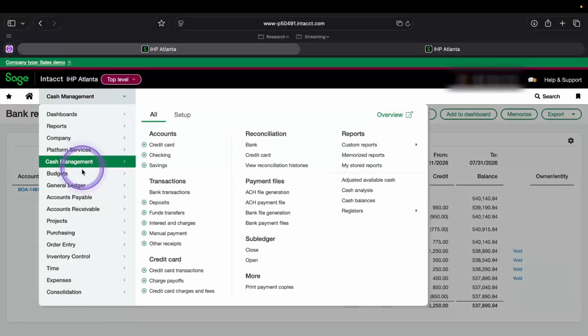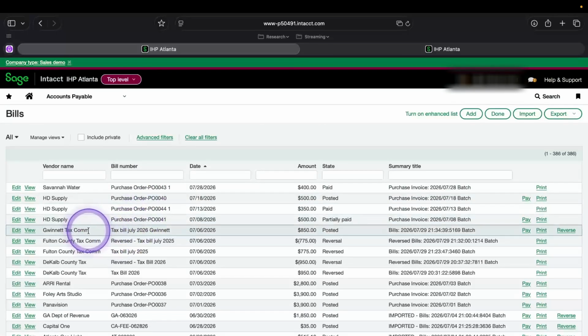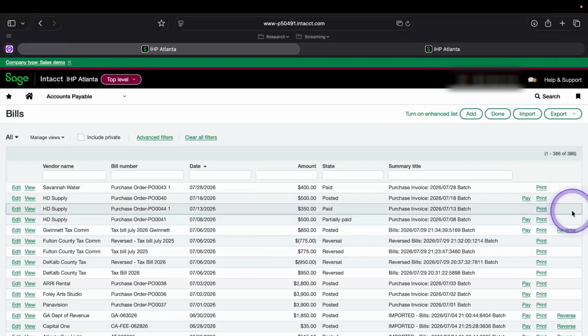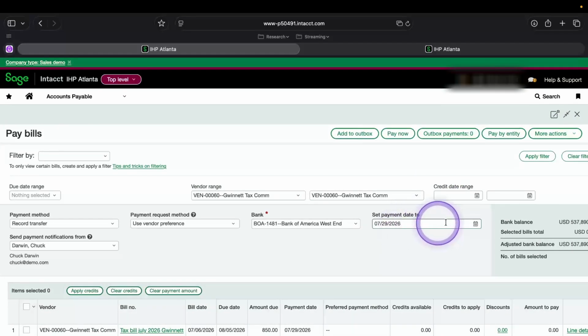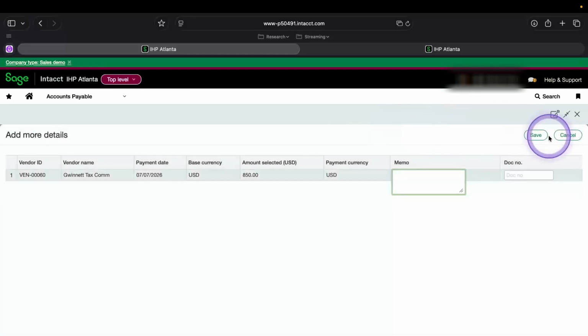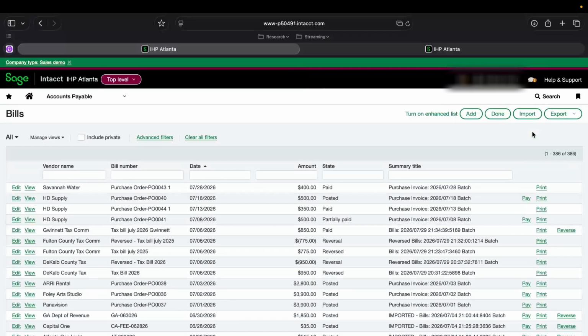All right, so let's go back to our accounts payable, go to our bills list, and now we see the Gwinnett County tax bill has a pay link again. $850. So now let's go ahead and pay it again, but this time we'll put in the correct date it was paid, and then pay now, and all taken care of. So that's how you reverse a paid bill in Sage Intacct. Go through cash management and reverse the payment in cash management, and the bill will be payable again or reversible again depending on your situation.